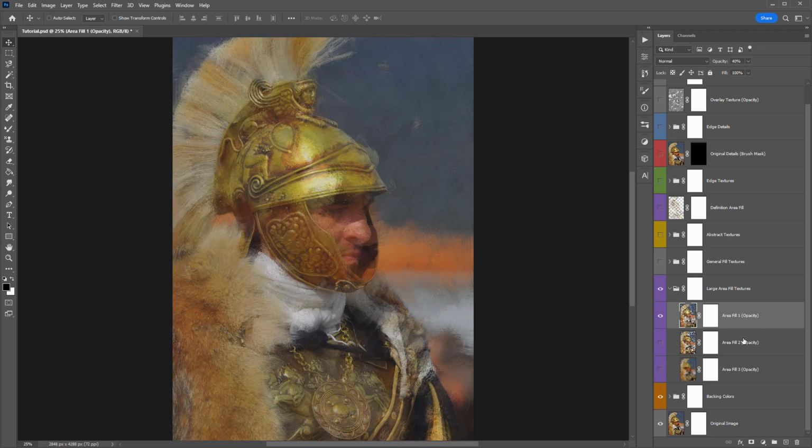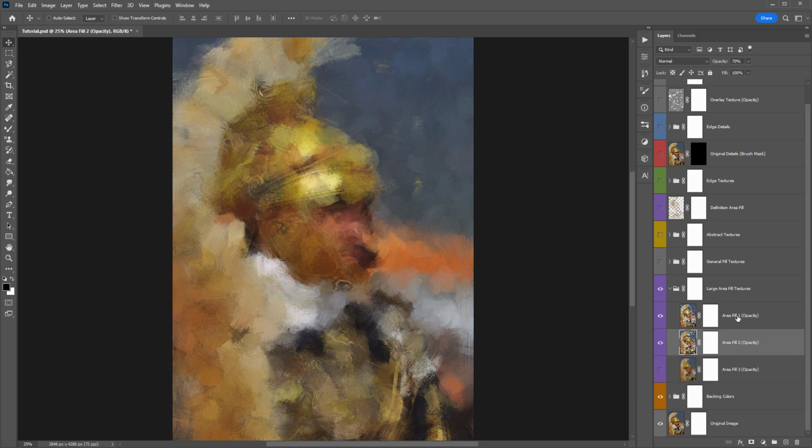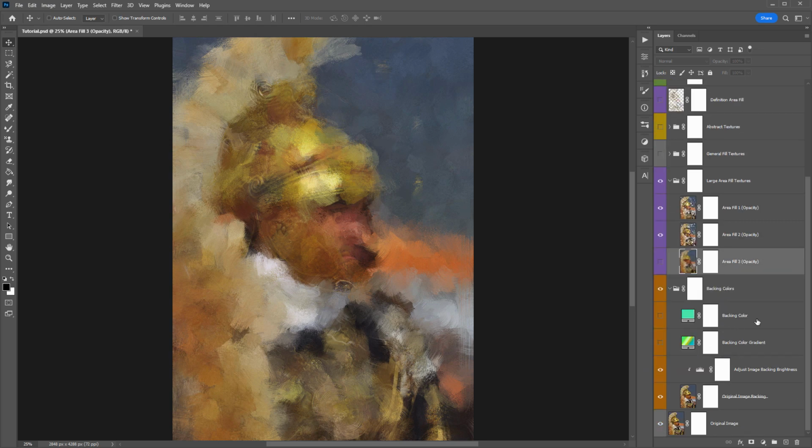So there's Area Fill 1, Area Fill 2 was on by default. And you'll notice that with these 2 layers, if you just check their opacity, Area Fill 1, the default is at 40%. That is so that Area Fill 2 can show through. So here's Area Fill 2. Okay, this is at 70%. And if you turn on Area Fill 3, it just fills in everything, but without it, if you turn that one off, this then falls down onto the backing colors folder here, so you can see a little bit of definition coming through from your original image here.